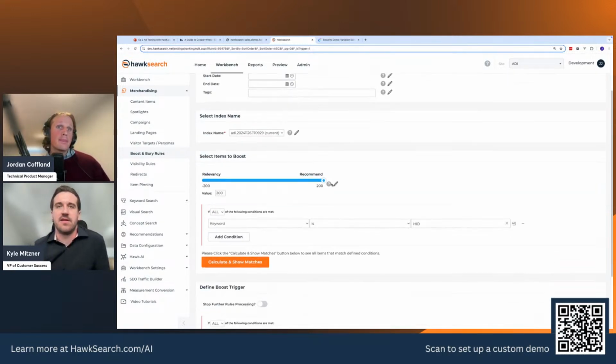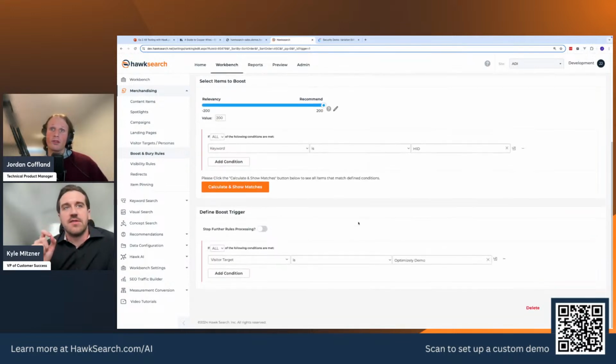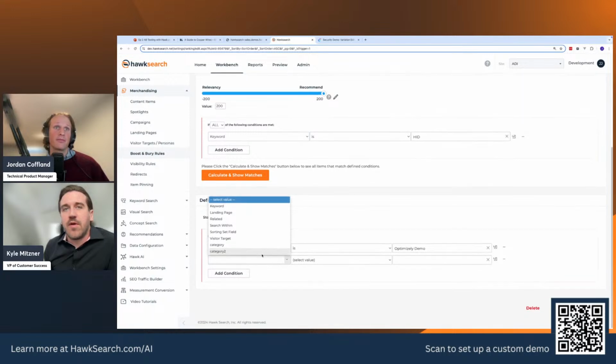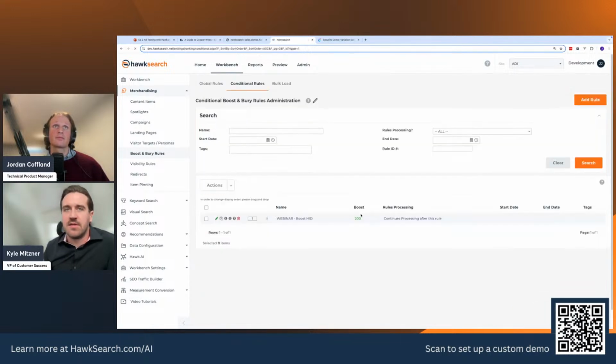Yeah, and the key thing here, if you scroll down, is the triggers inside of the HawkSearch workbench. Obviously, a really powerful tool because you can trigger off a visitor target. You can trigger off a multitude of things. For our use case, we're just going to use a visitor target, but this is where the HawkSearch workbench becomes super powerful. And I know there are some other tools that are, we'll say, a little bit more dev heavy. This is where HawkSearch really starts to shine, in the ease of use in setting up these types of rules. Definitely. No code changes needed to configure this.